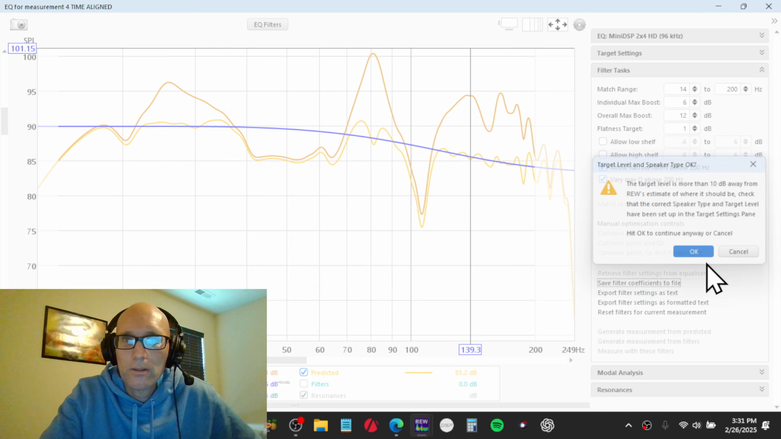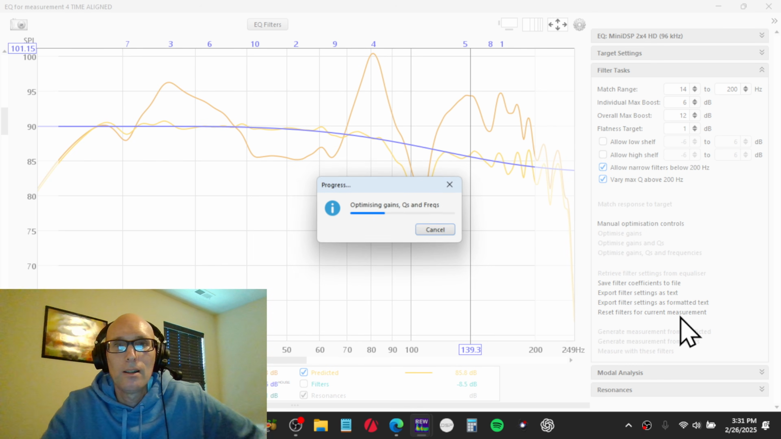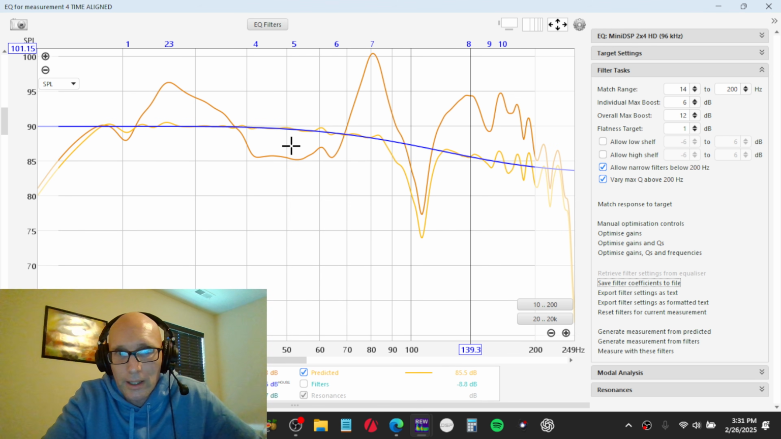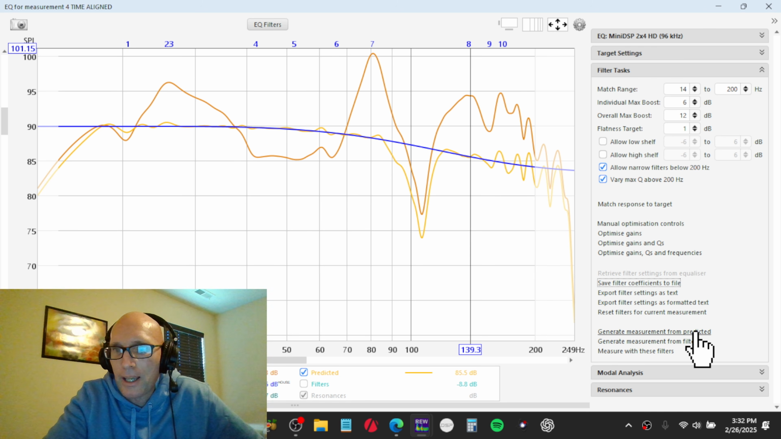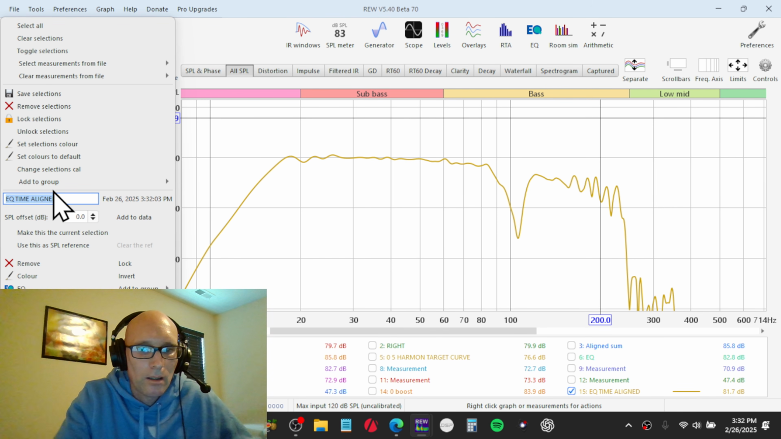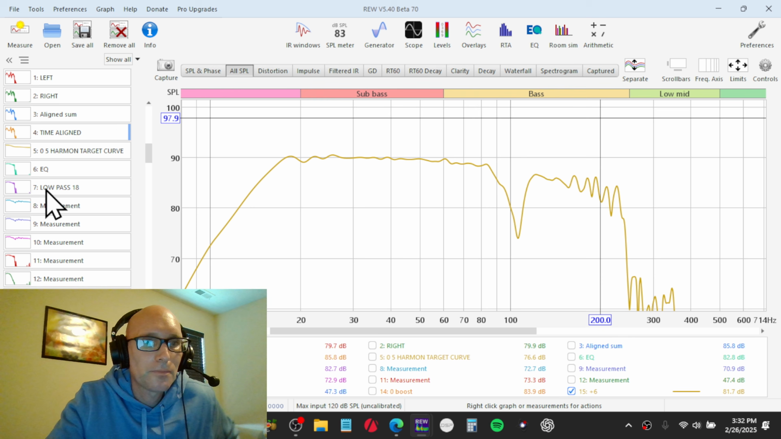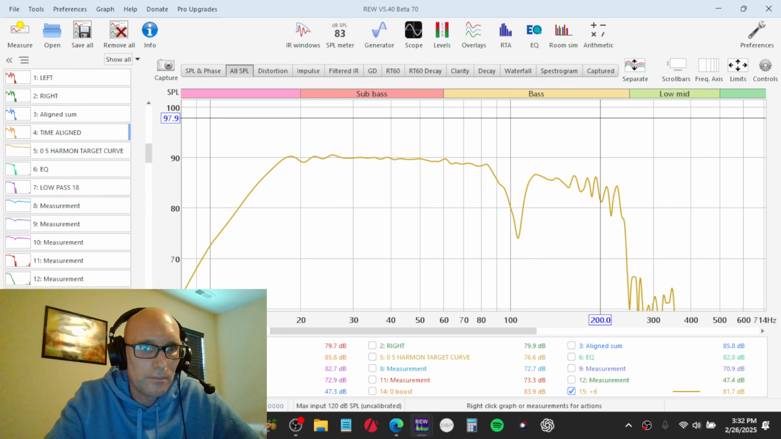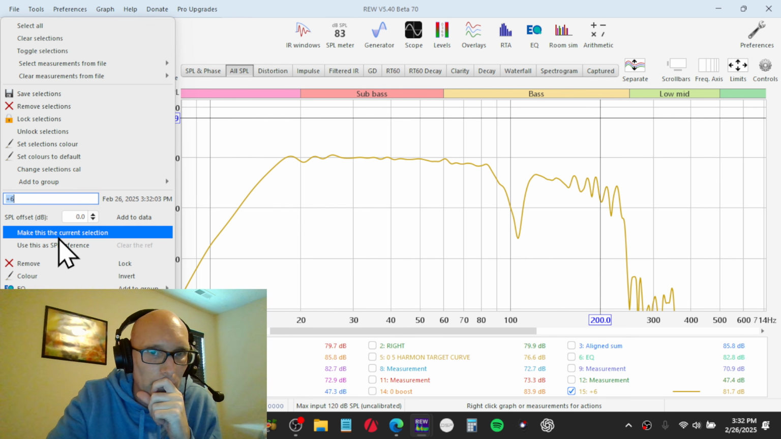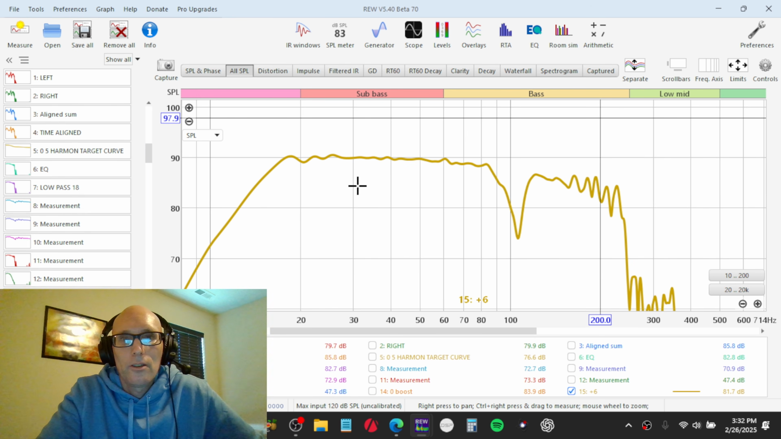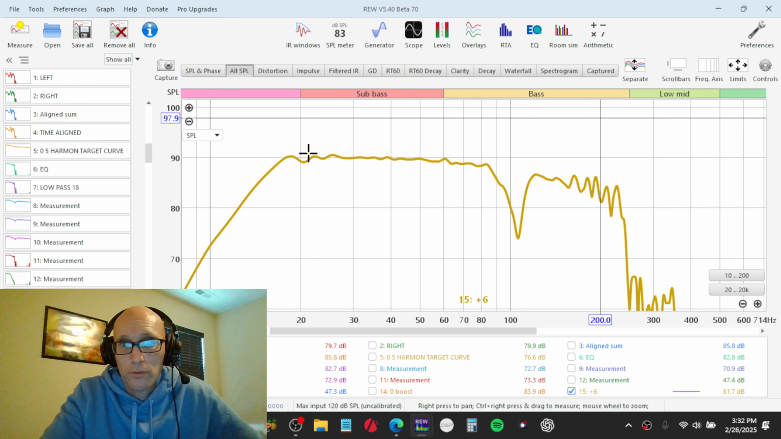So match response. So right away it's cleared up this dip. It's fixed this. We've got more control here now over the EQ. It's done much better at this massive peak, and it's done some decent work here, right? So again, generate measurement from predicted. What do we actually hear? Let's just put plus 6. I think I need to do that. So even without smoothing, it looks really good.